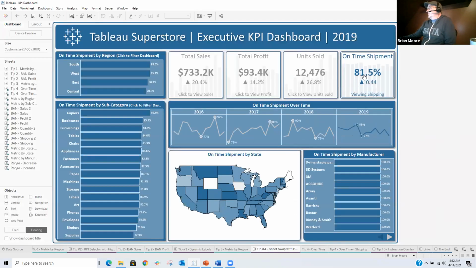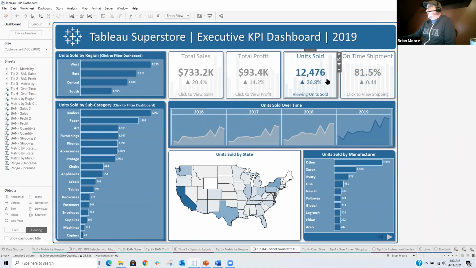So now if I click on the on-time shipments, we'll get this sparkline chart. And if I filter on or click on any of the other bands, we'll get the area chart. The way that works is, by having the opposite values in the sheet swap filter, only one of them will be true at a time. And since they're both in a container, if one of them doesn't have any data to display, it'll just automatically collapse and the other view will expand to fill that space.